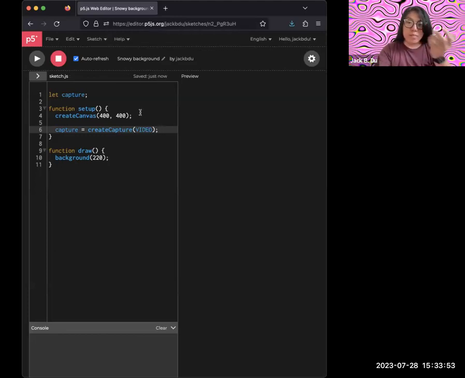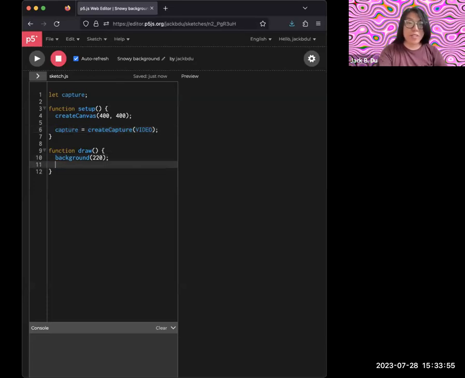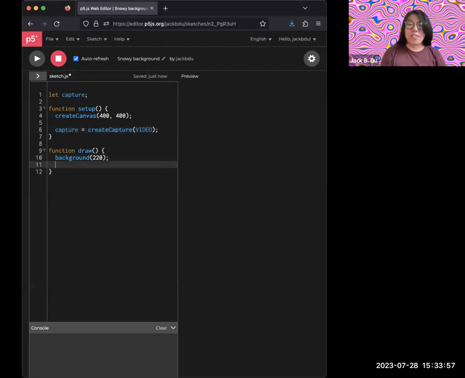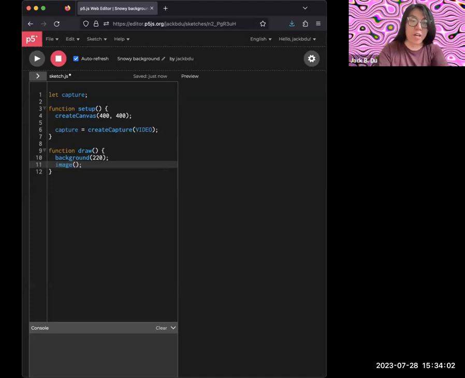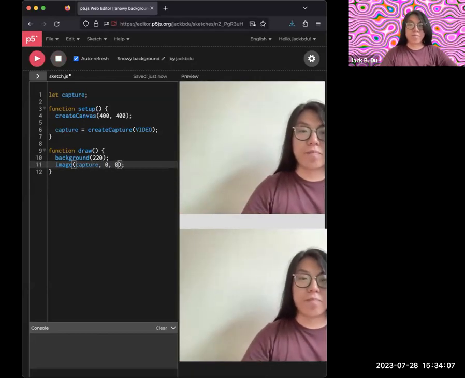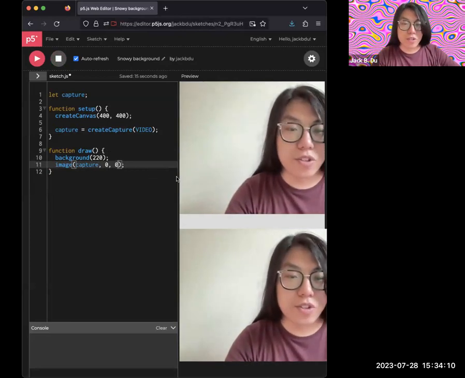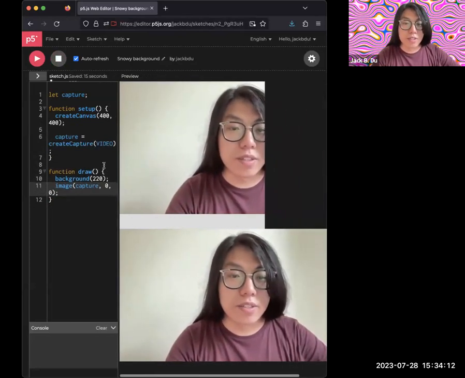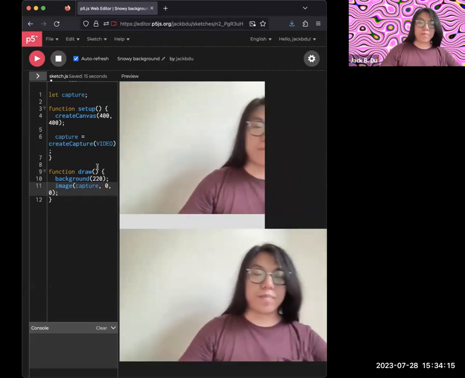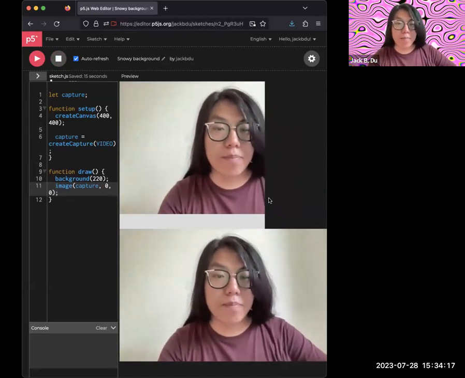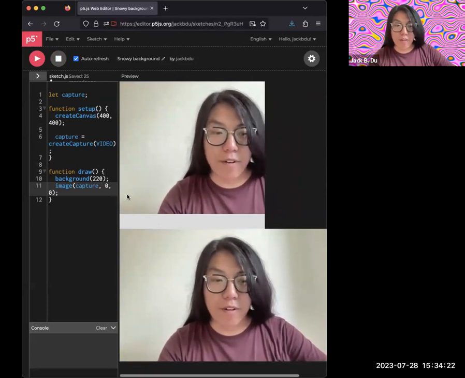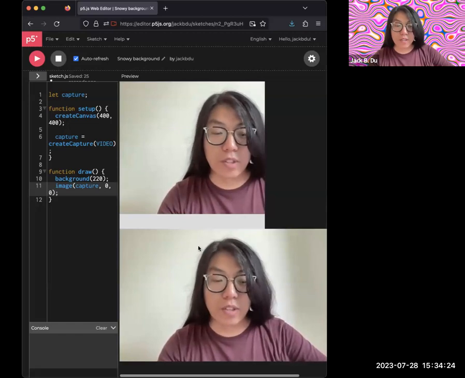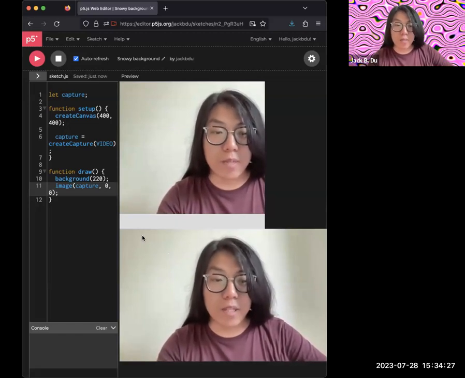Now, all we need to do is to use capture just the same way as the graphics that we've used earlier. So for instance, I can draw image capture 0, 0. Let's see what happens. You can see two images of me. That is because the top one, inside of a square, is our canvas. The bottom one, however, is a separate what's called HTML element.